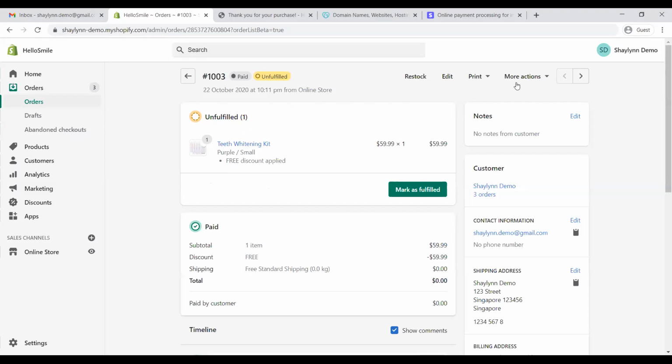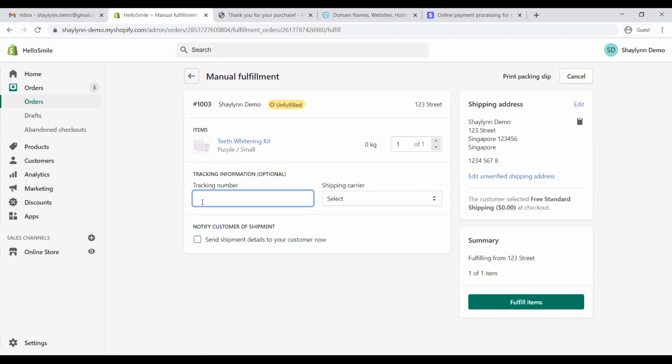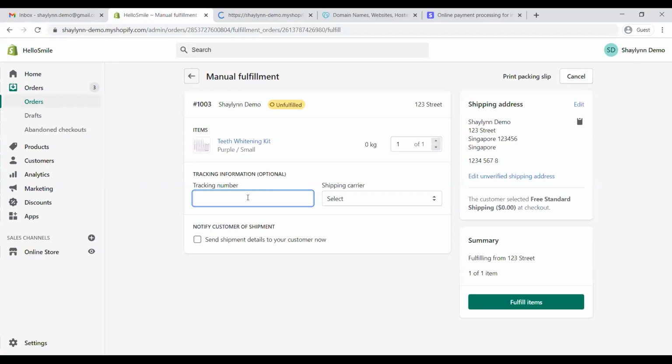When you want to fulfill the order, which is when you ship out the item already, we call that fulfillment. When you ship the order, you can click mark as fulfilled, and you can give the customer their tracking number. The tracking number has to be keyed in for your tracking page to work.